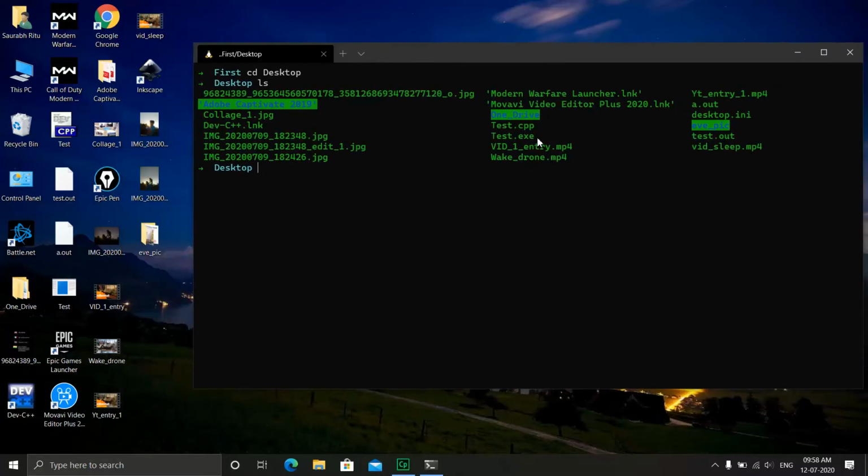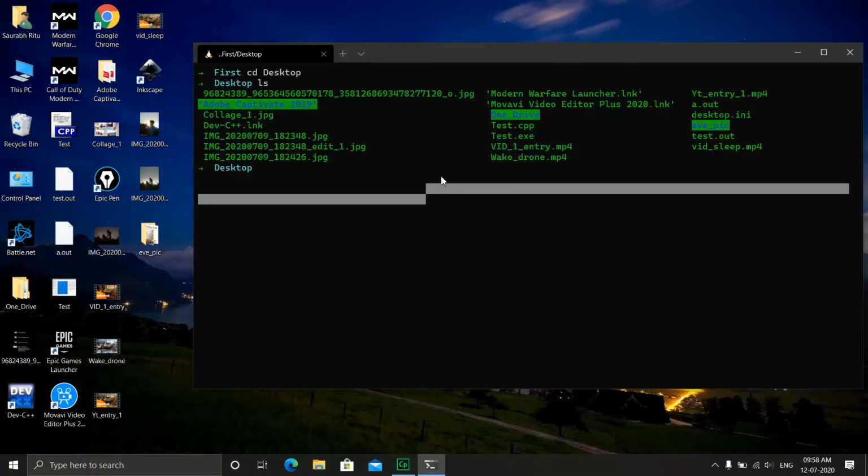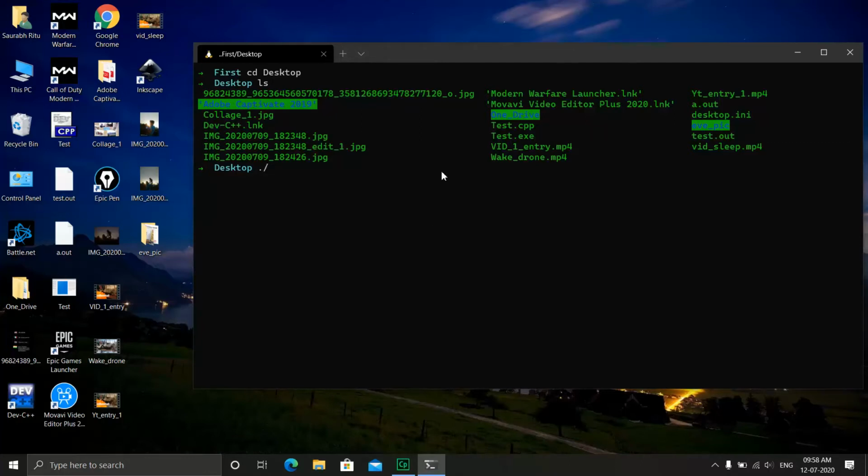Here you can see the file named test.exe and the file named test.out. Let me show you how to execute test.exe first. Just write ./test.exe and press enter, and here you can see the output 3. So this program runs by writing this command. Let me show you by running the test.out file. The output is hello money.